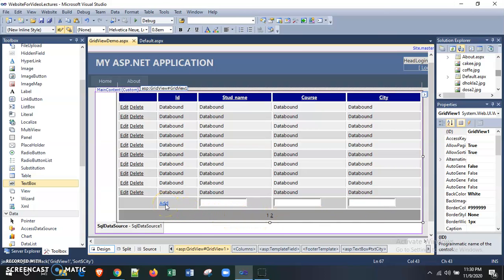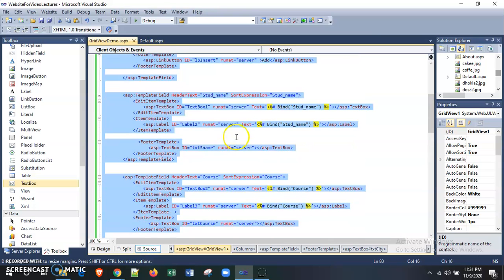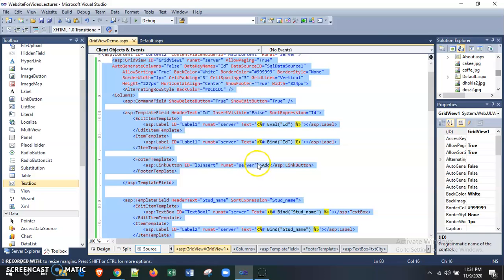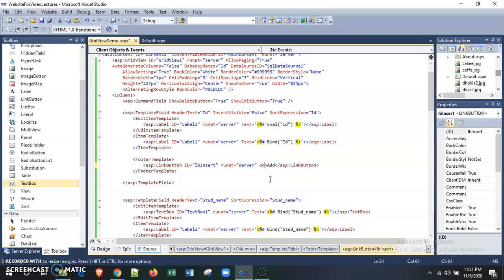Now when the user clicks on this add link button, we need to fire one click event, and we need to write one C# code here. So we go towards the source and add one functionality to this button. I am giving the property OnClick. What is the ID? LBL insert. I am giving the LBL insert click event.